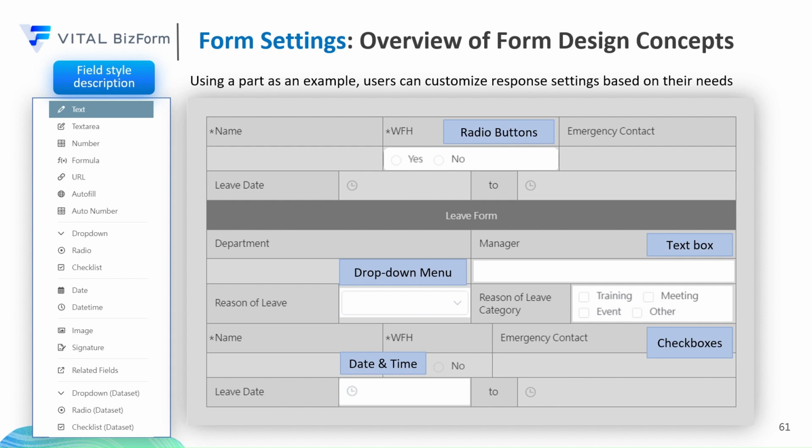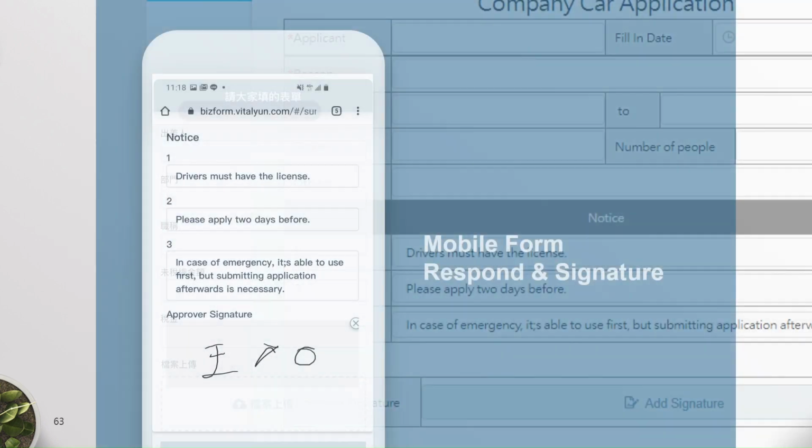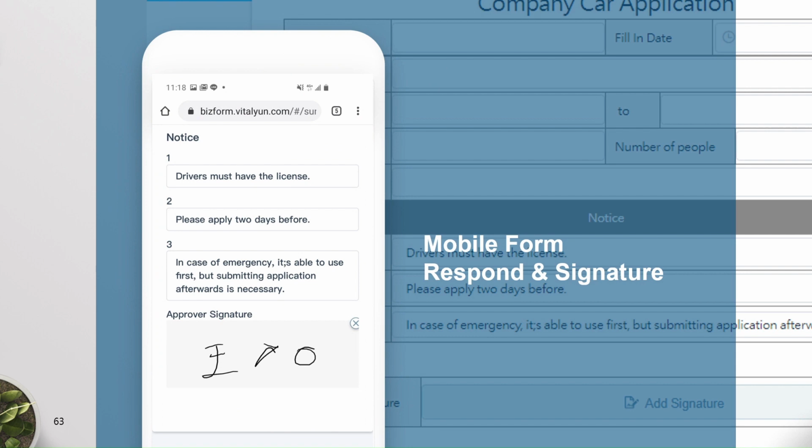We've also added the functionality of handwritten signatures directly from the form. You can easily design fields for signatures, making it possible to sign whether filling out the form internally or externally. Of course, signing on your mobile phone is even more convenient. You can directly use touchscreen gestures for your signature.